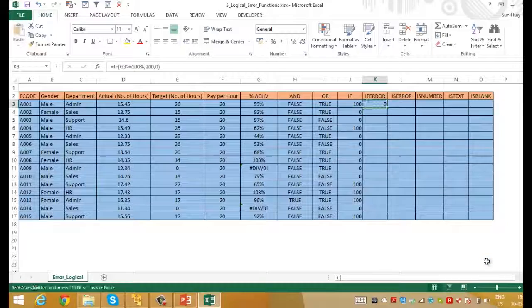And now copying the formula for all the cells, here we can see that 200 has been populated for those employees who have completed their target achievement, but the error value #DIV has also appeared for those employees who have 0 targets. Now to handle this, first we have to change the formula in the percentage achievement column.